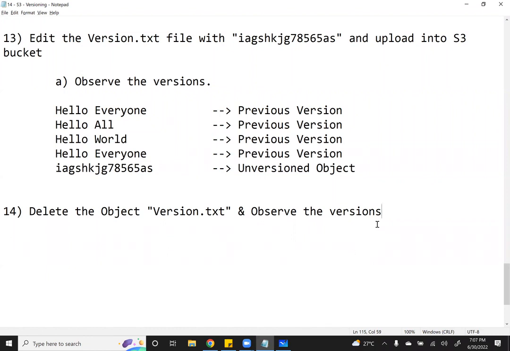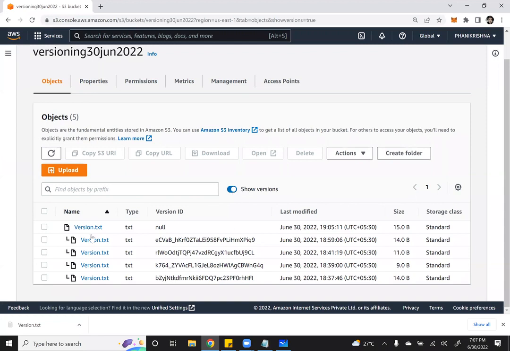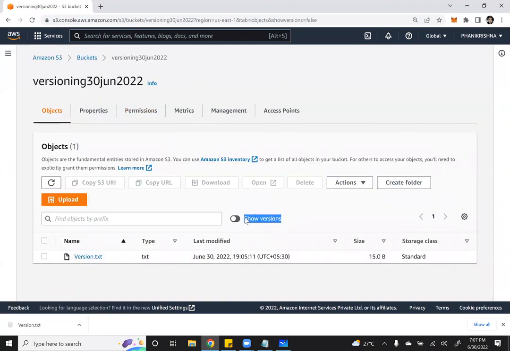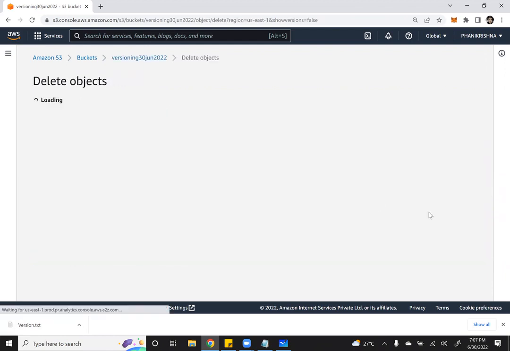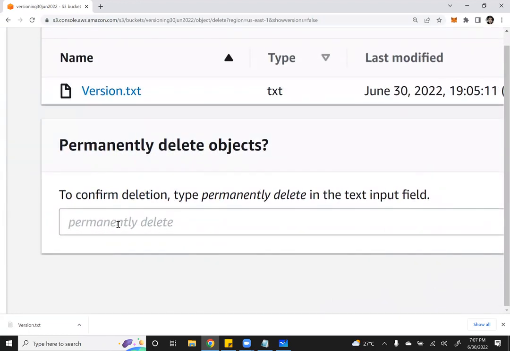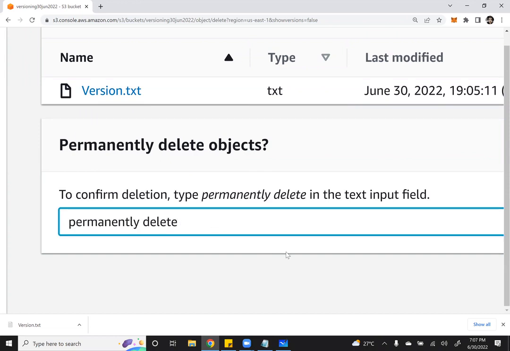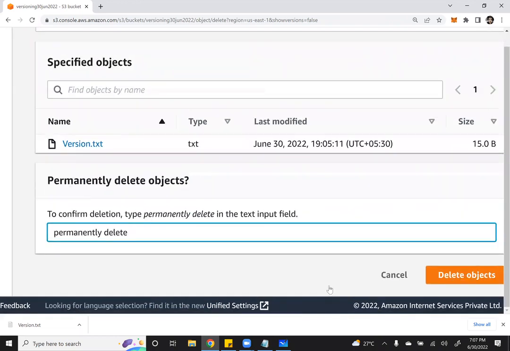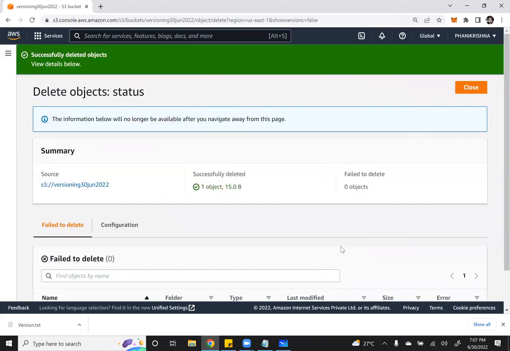If you don't observe the versions, you cannot get the technical point of how exactly the versioning will work. So now, to delete the object, you have to make sure that show versions is turned off. Select the object, click on delete. Now what is it asking? It is not asking you to type delete. It is asking permanently delete. So definitely the object will be deleted permanently. There is no doubt in that. But still it has some previous versions available. Those versions will be available in the backend.